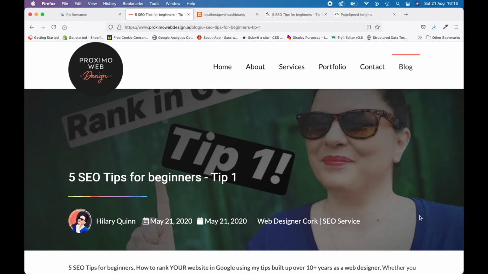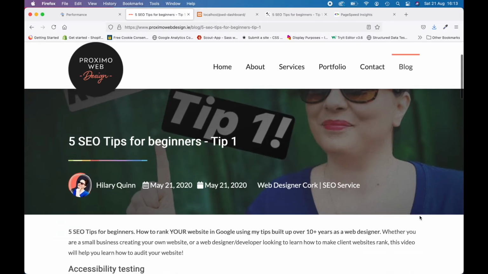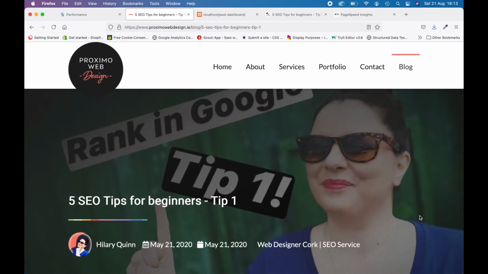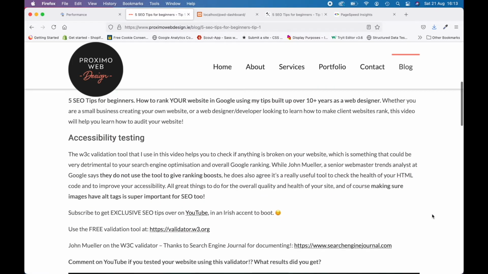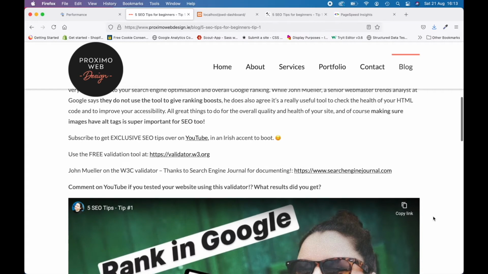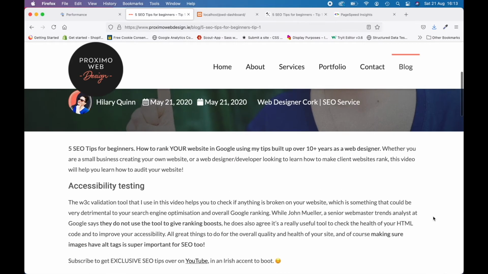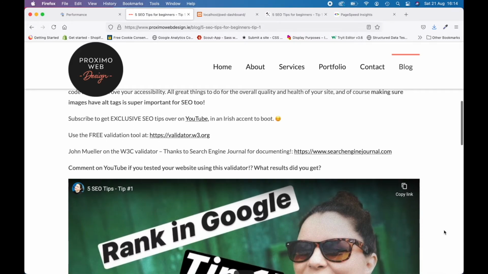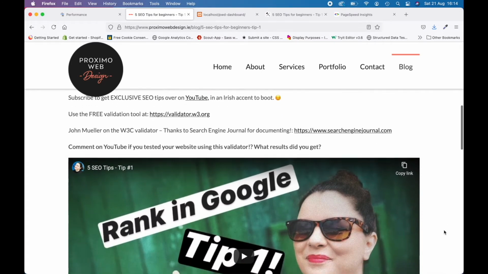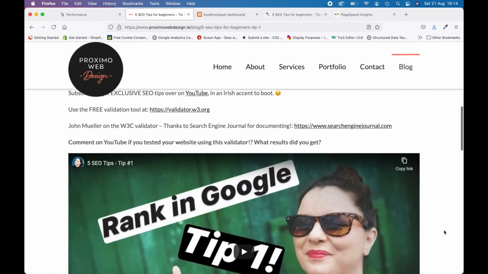So one of those pages included this one here, which is the first tip that I had for SEO, and it was part of a series of 5 tips for beginners. And this one was actually concentrating on how to check your actual HTML itself and just doing some very basic accessibility checks as well, like for your image alt tags and all of that good stuff. So I'm just going to go through a little bit of my workflow with this.